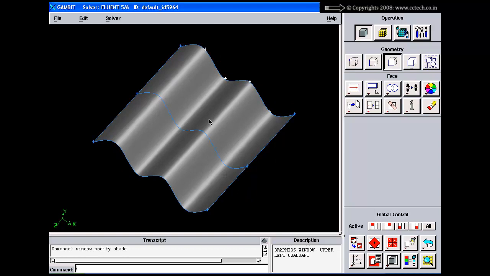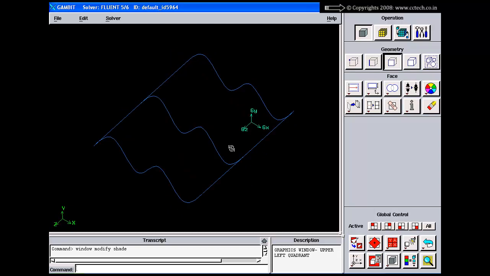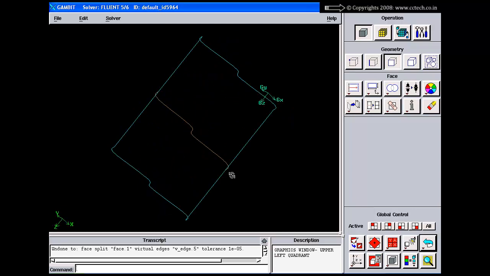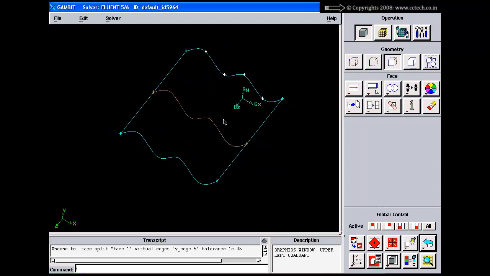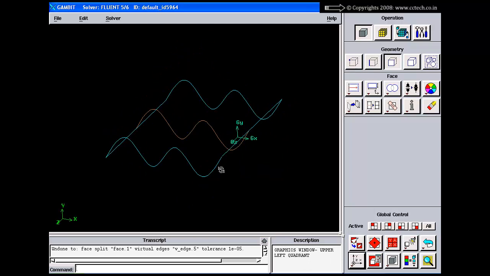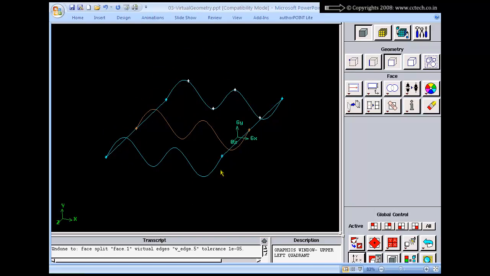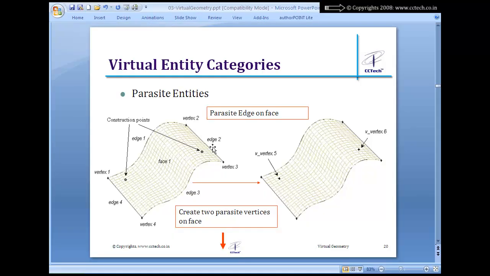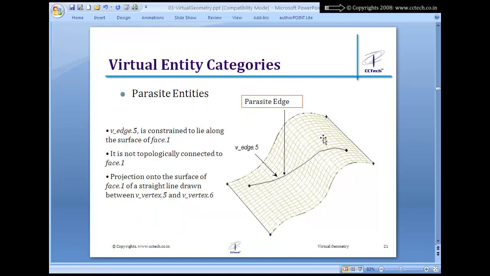These two faces might be simpler for meshing, in the sense we have decomposed one face into two faces. So this is the way you can use virtual edges for splitting purpose and decomposition purpose. So that is one use of virtual operations available in Gambit. So coming back to the point, parasite entity. If I give these two vertices, and while creating an edge, I give this face as a host, then the shape of that edge will be decided by the face, and this is called a parasite edge.